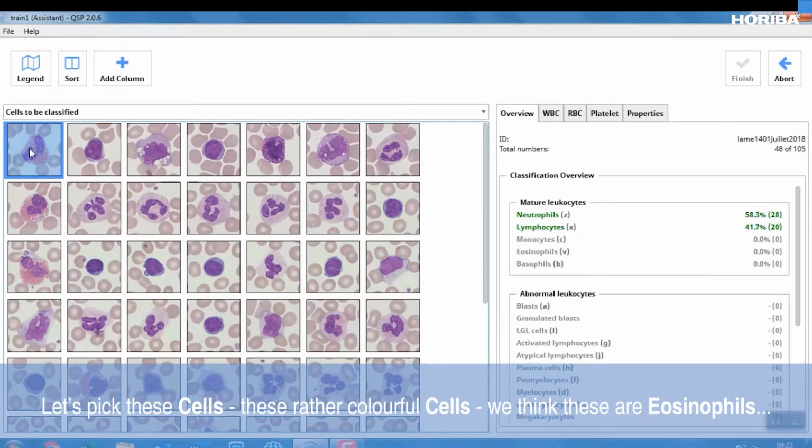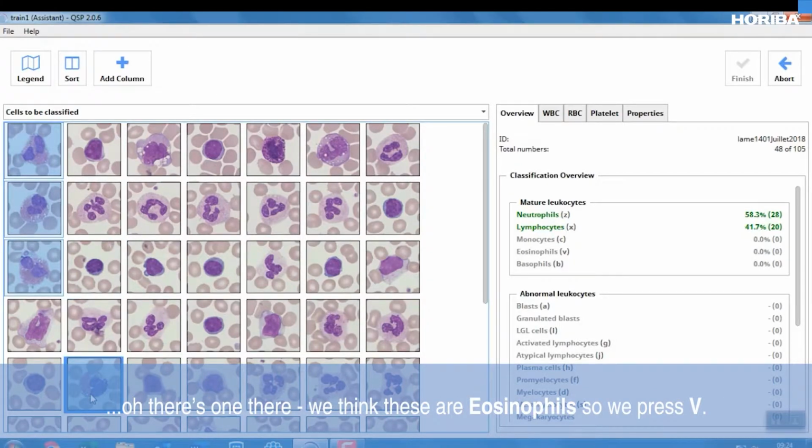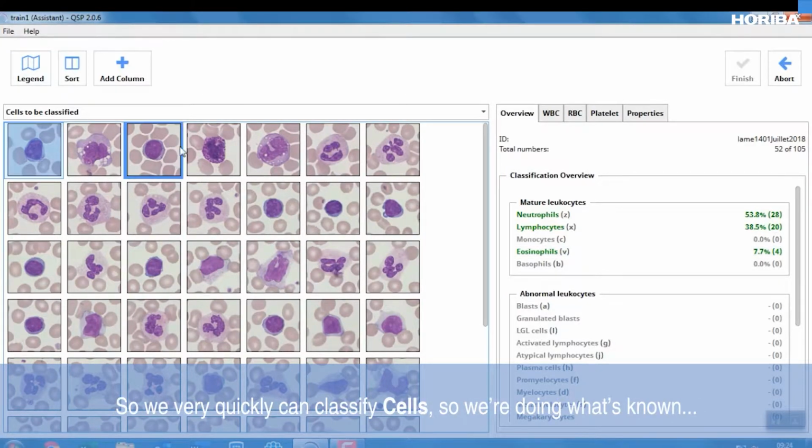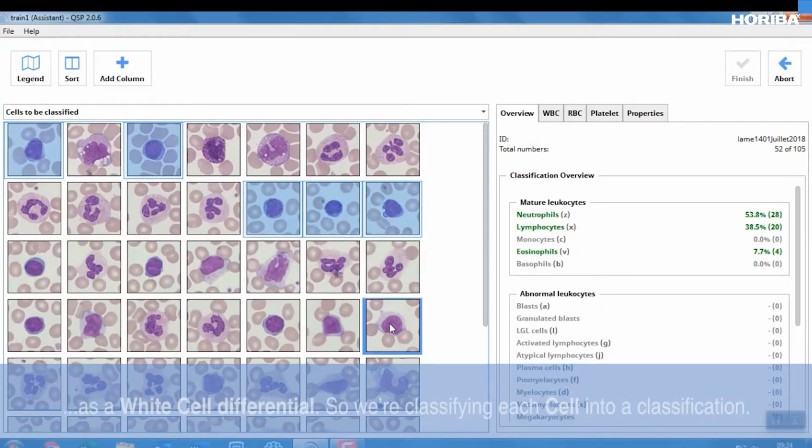Let's pick these cells, these rather colourful cells. We think these are eosinophils. Oh, there's one there. We think these are eosinophils, so we press the V. So we very quickly can classify cells. So we're doing what's known as a white cell differential. So we're classifying each cell into a classification.